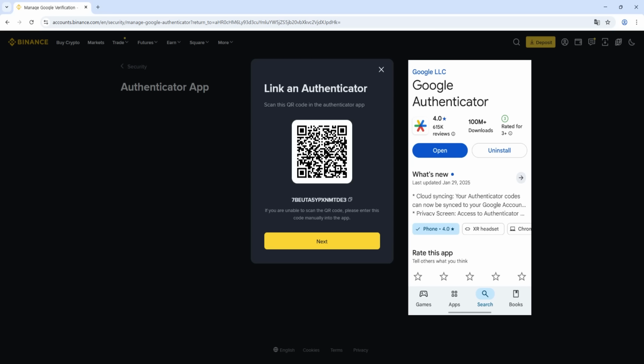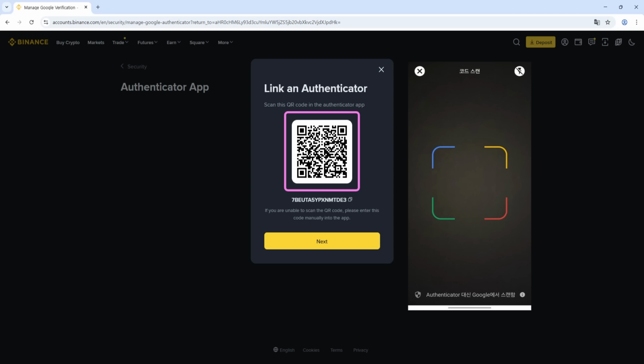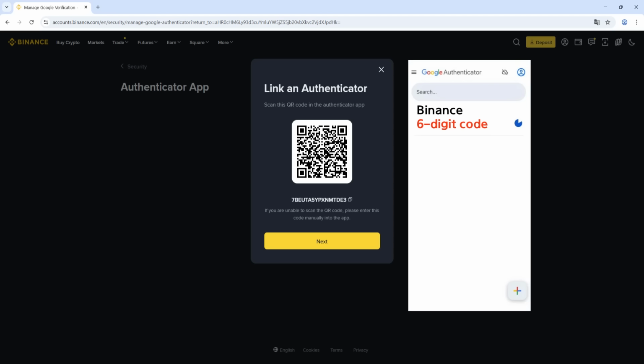Now, on your phone, search for and install Google Authenticator. Once the installation is complete, open the app. First, tap the button in the bottom right corner. Then select Scan a QR code. Next, scan the QR code displayed on the PC screen. Once scanned, a 6-digit Binance code will be generated in Google Authenticator.